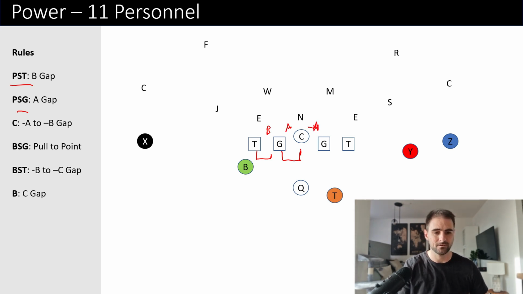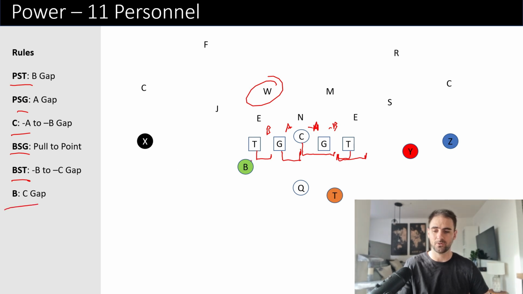Now we got minus A, and minus B. I don't know why I drew an M there. We got center is minus A to minus B. He's going to be responsible for both of these. Backside guard, we're going to pull the point. Now, who are we defining as the point? I said it's going to be the first play side inside linebacker, okay? Play side inside linebacker, that's going to be right here. So we're pulling the point. Backside tackle is going to be minus B to minus C. Those are going to be his areas, and then we're going to kick out with our fullback C gap, okay?